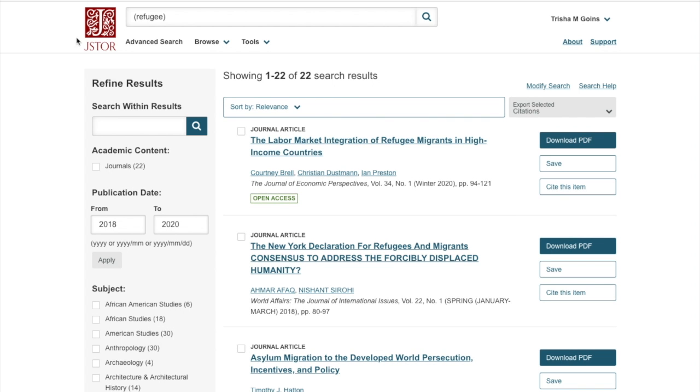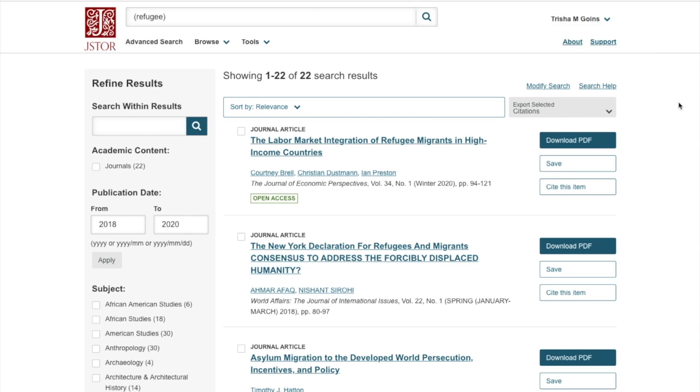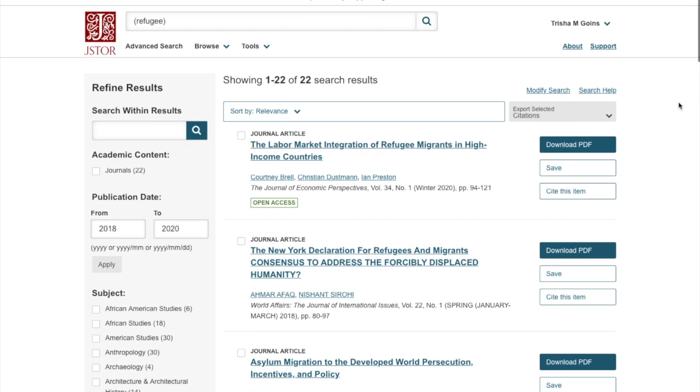So with JSTOR, I recommend that you create your own login after you've accessed this resource through Mac and VIA.